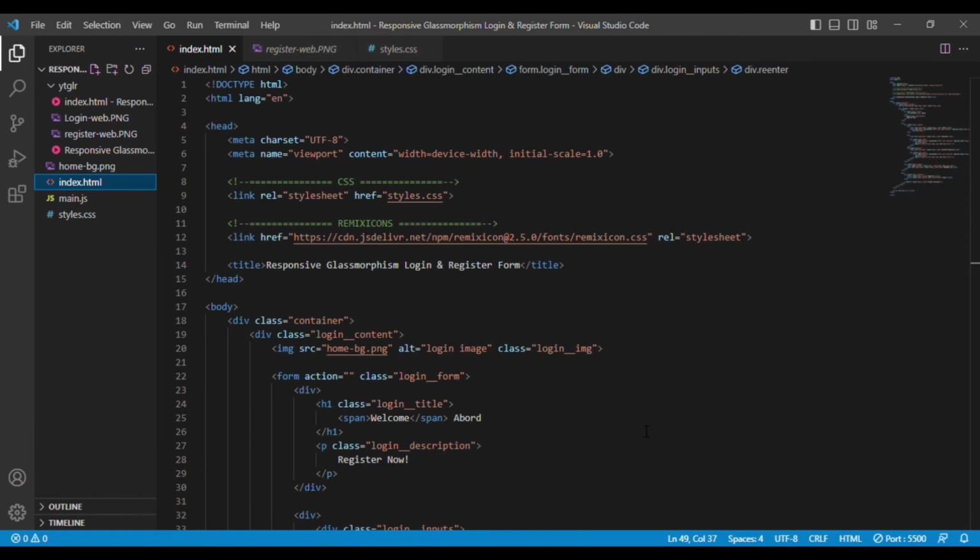Now let's go through the step-by-step code for making this responsive login and registration form. So right now we are in the HTML file. In the head section, we have the meta tags for SEO purposes, and we have linked the CSS file using the link tag. The styles.css file, that is this file.